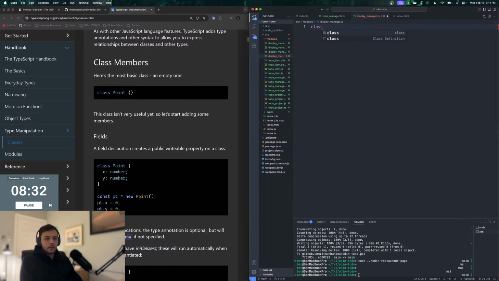Class display manager. Okay, so these are our classes for our to-do app. We have four that I decided we needed. So we have a manager, which manages everything related to the projects. And then we have individual projects, which themselves contain to-do items.